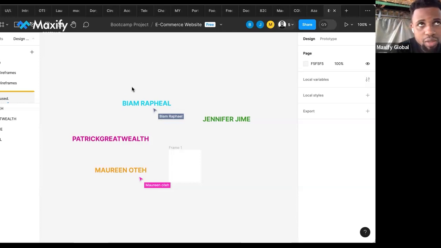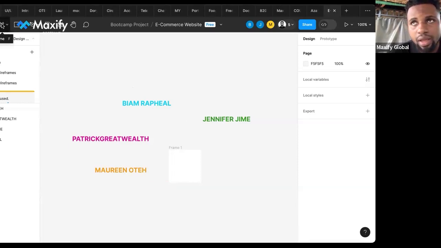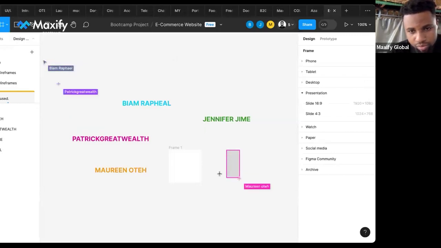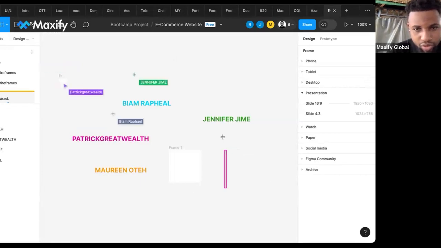Right now, after creating a page, you're supposed to create a frame. I want every one of you to go to the top left, where my cursor currently is, and create a frame. Just draw a frame that represents you. Draw a frame under your name.